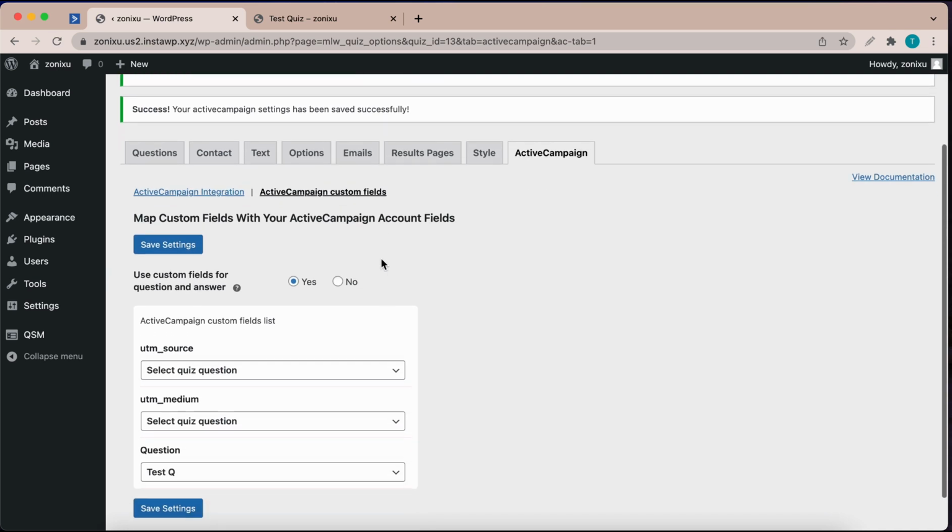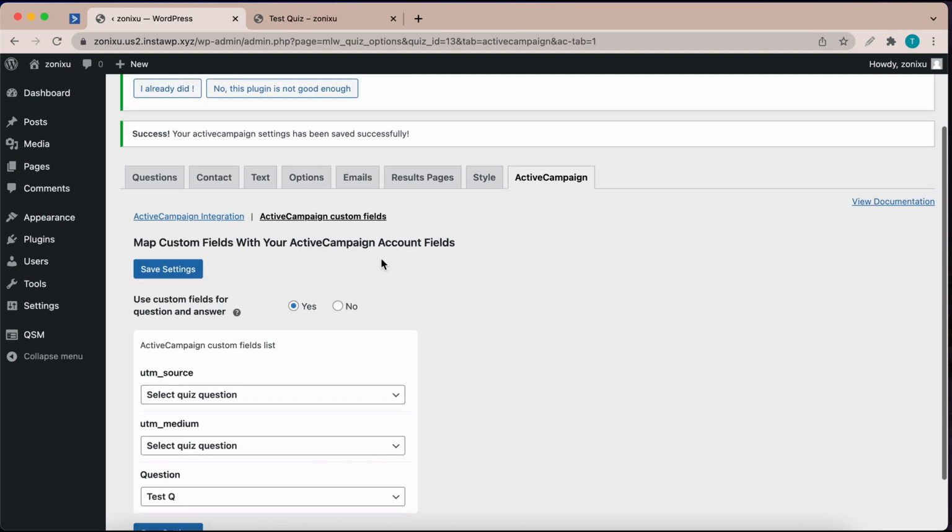Okay, so now you know how to go ahead and set up the ActiveCampaign Quiz and Survey Master add-on.